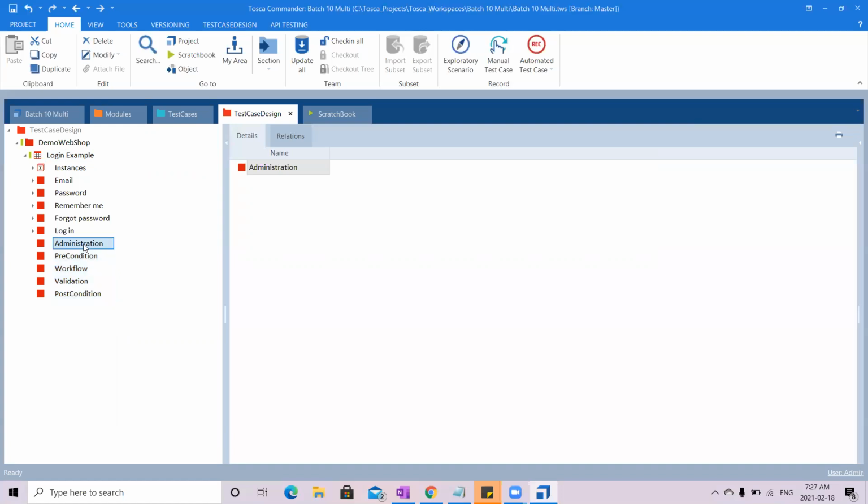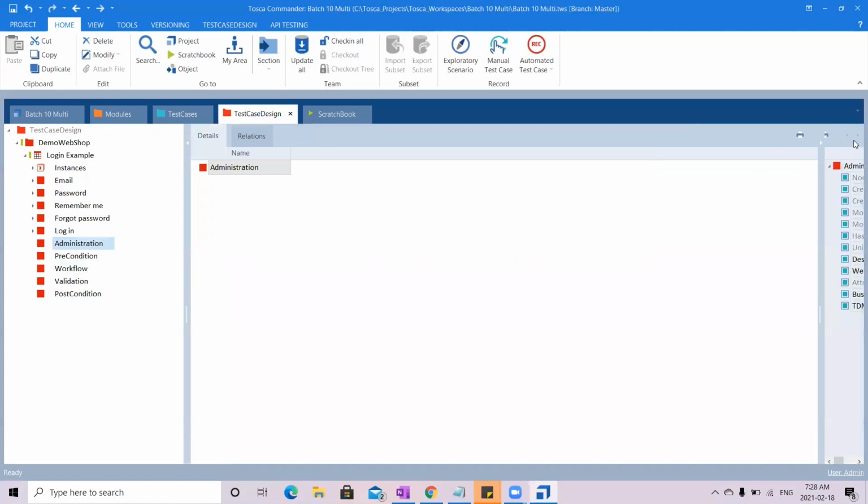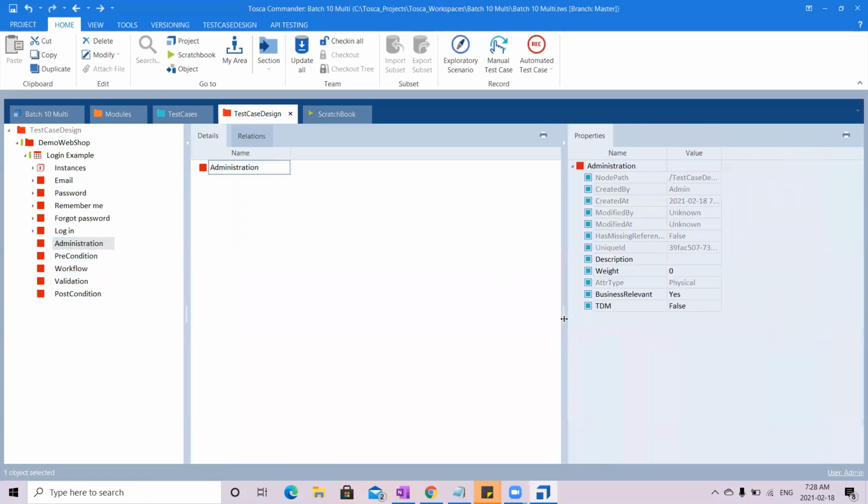Okay. And one important thing here is these attributes have one property called business relevance. You can see it in the properties menu here. And this business relevance has three values inside it. One is yes, another one is no, and the third one is result. For now, I will tell you later why it is important and how it plays a role. Before that, let's just see this.